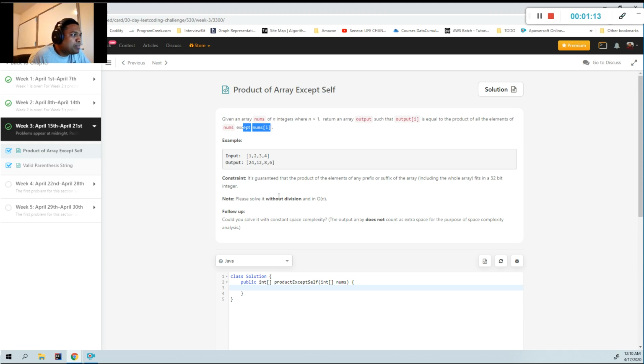The first one is that it is guaranteed that the product of the elements of any prefix or suffix of the array, including the whole array, fits in a 32-bit integer. Okay, and please solve it without division and in big O of n time complexity. Okay, and could you solve it with constant space complexity, where the output array does not count as extra space for the purpose of the space complexity.